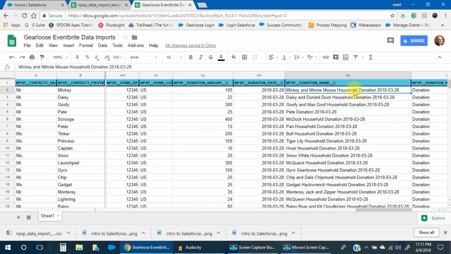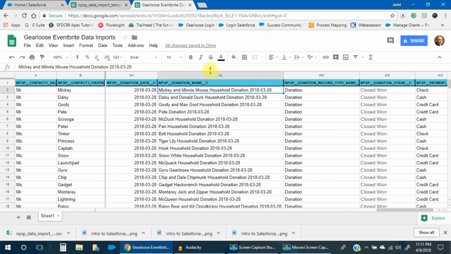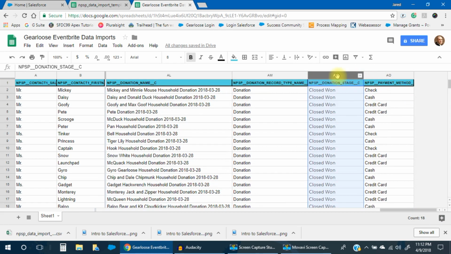You can name the donation. The donation record type, the stage, was it closed? Is it a donation that is a potential donation? The payment method, and so on. There are a couple other fields that I actually deleted from here because I'm not going to use, like check. If they paid with a check, there's another field for check reference number and things like that.